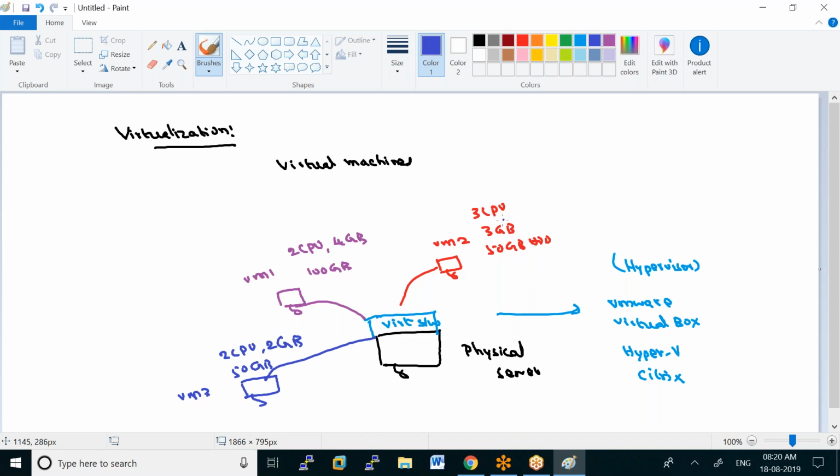Okay, assume that: 2, 2, 4, 6, 6 plus 3. Let me imagine that it is an 8-core processor, an 8-core microprocessor with 16 GB of RAM.